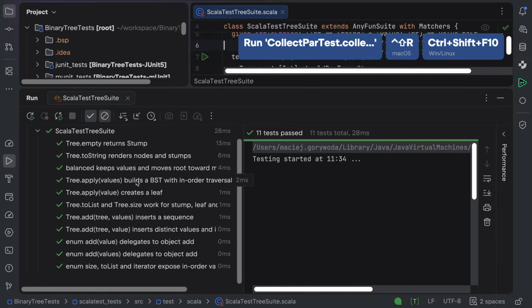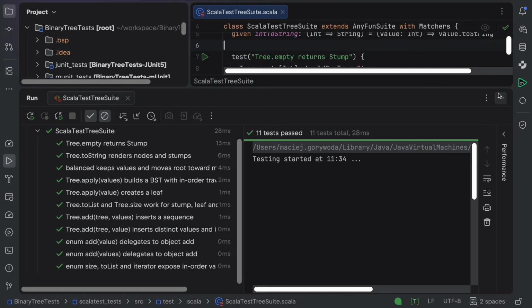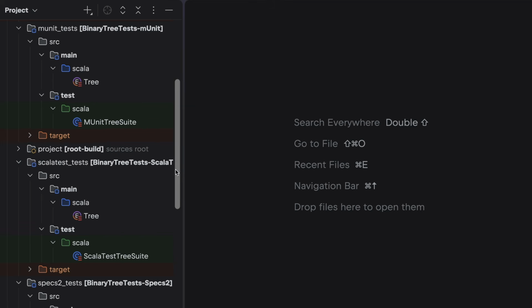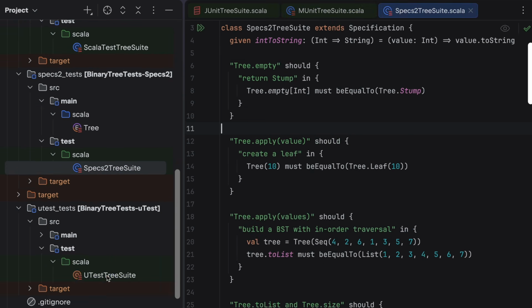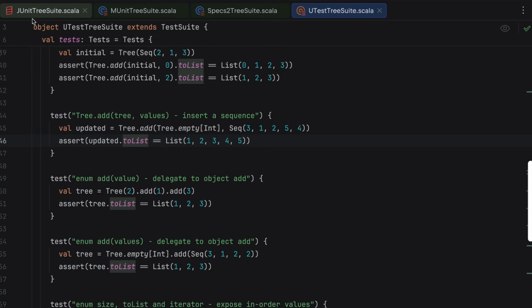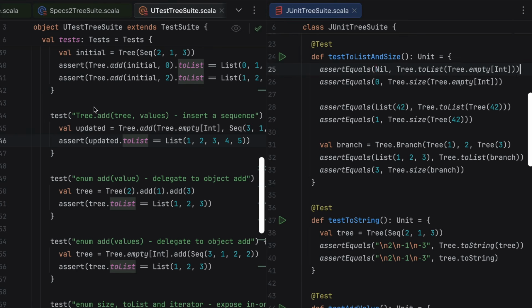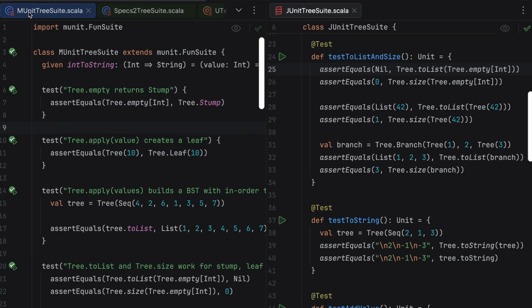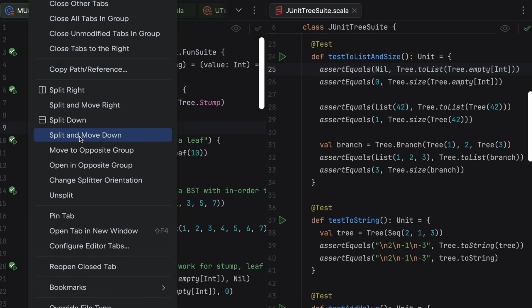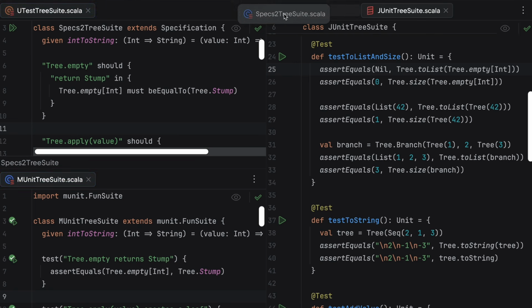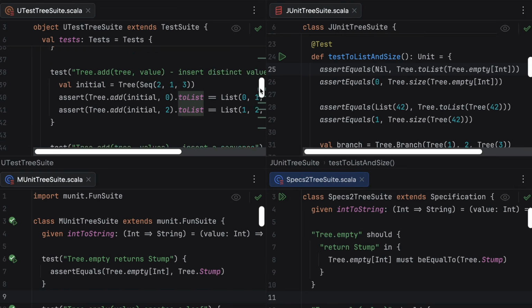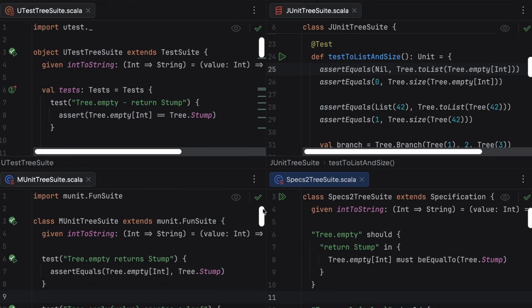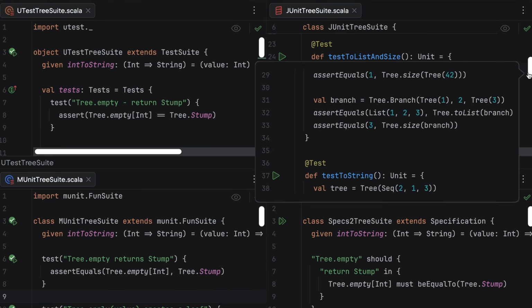Before we discuss run debug configurations, I'd like to quickly show you how tests written in other frameworks are supported. Here's the second code example we're using today, an implementation of a binary tree in Scala 3. The project is divided into 5 submodules, each containing the same production code in a file called tree.scala, but with different test suites: ScalaTest, JUnit 5, MUnit, Specs2, and UTest. We've already discussed ScalaTest, so we will skip it now, and to show you the other 4 I will use the split screen feature in IntelliJ IDEA.